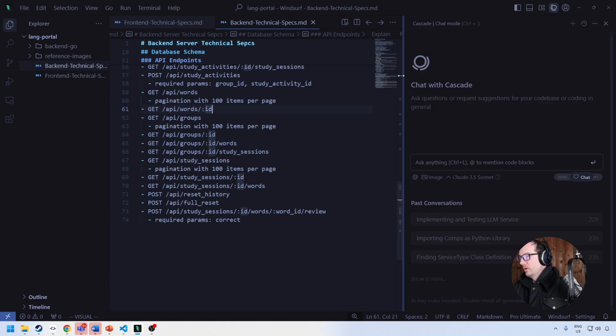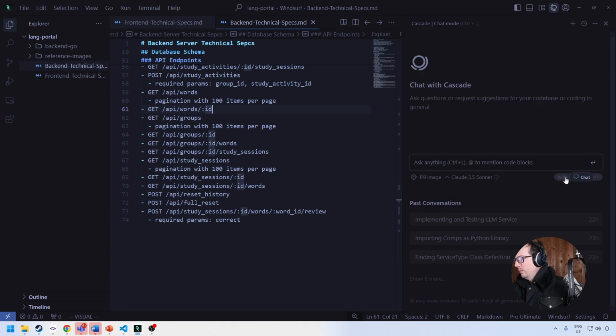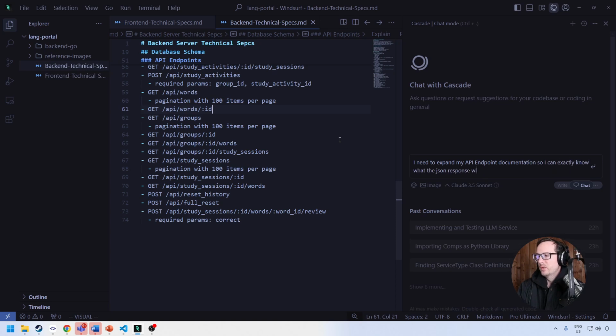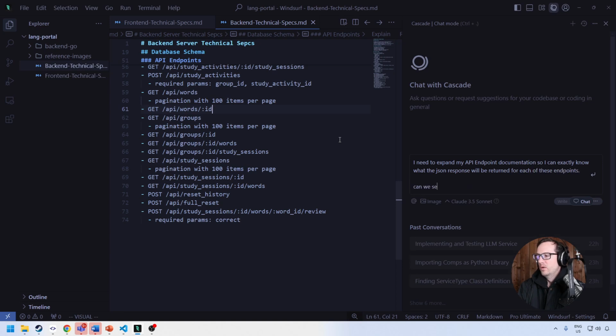And so I have Cascade here on the right-hand side. You open it with that button there, and we have chat and write. I want to stick with chat here. And what I want to do is say, I need to expand my API endpoint documentation so I can exactly know what the JSON response will be returned for each of these endpoints. Can we step through each endpoint in the, I'm just going to do @ here and just help the backend tech spec.